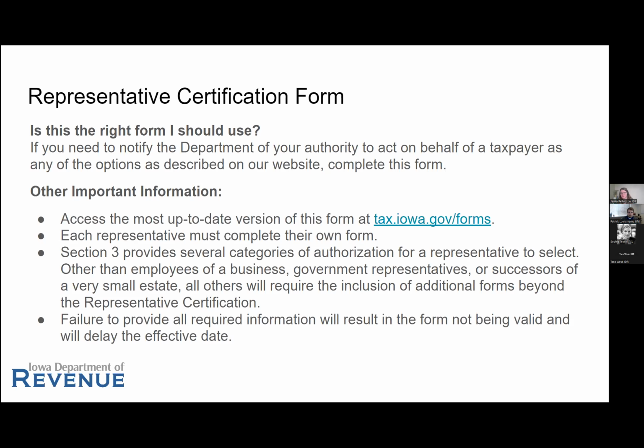So that's where this form comes in. The representative certification form is to tell us about that authority. When you complete this form and submit it, specific documentation may need to be provided based on the type of representative you are.